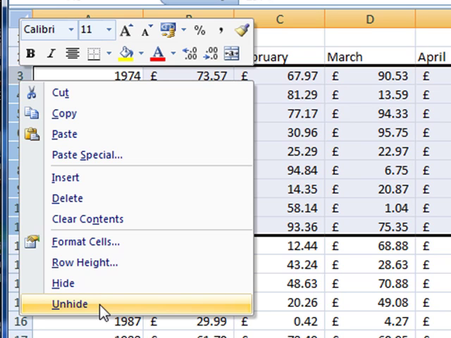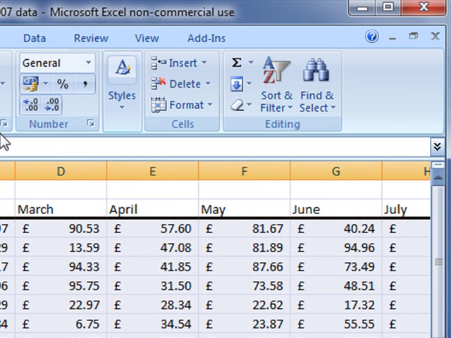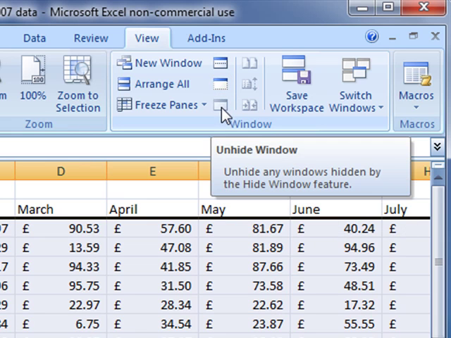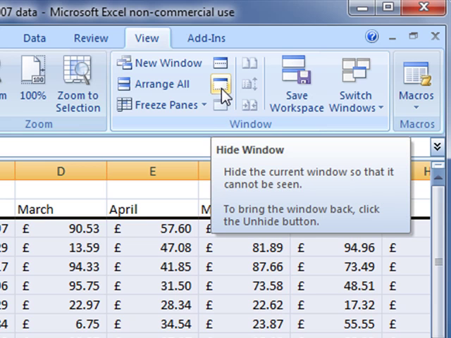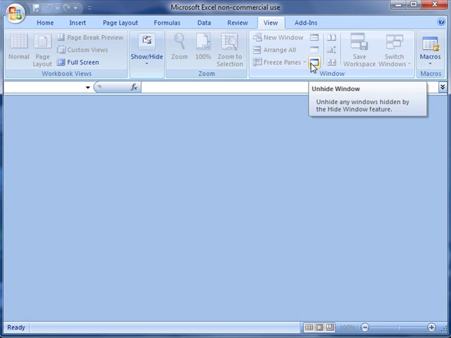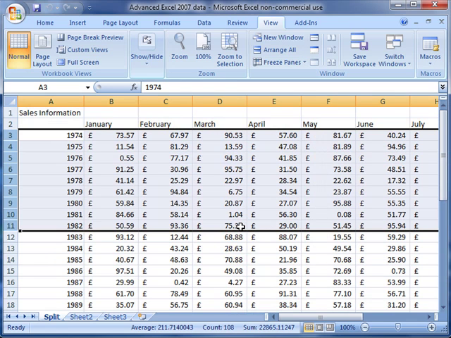Finally, not strictly in the syllabus here, but there is another hide facility that's built into Excel 2007. If I click on the View tab, then you'll see we've got the window grouping, and in there we've got these two icons, Hide Window and Unhide Window. That's greyed out because we haven't got any hidden windows. So to hide the whole window, that means the whole workbook, we simply click that button and the whole window disappears. To get it back, we use the Unhide again, and it brings that one back into focus.